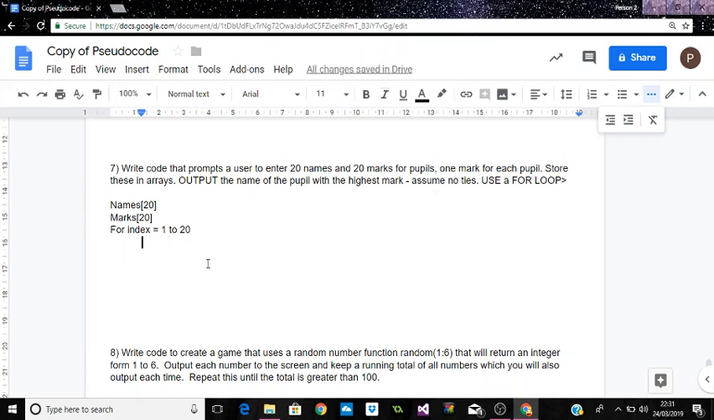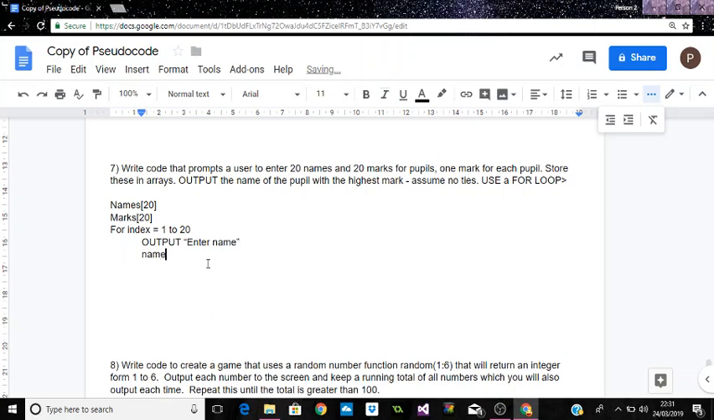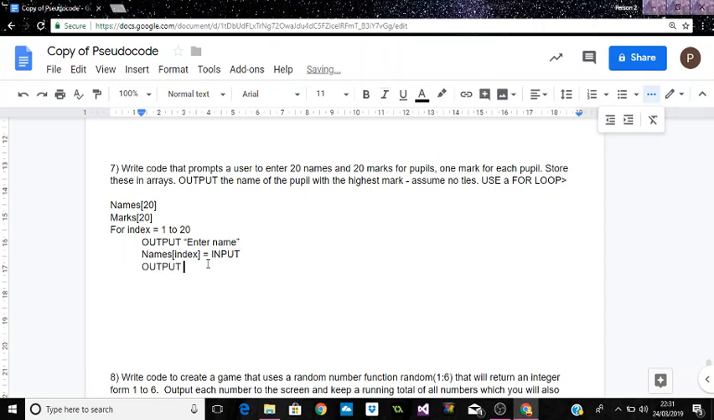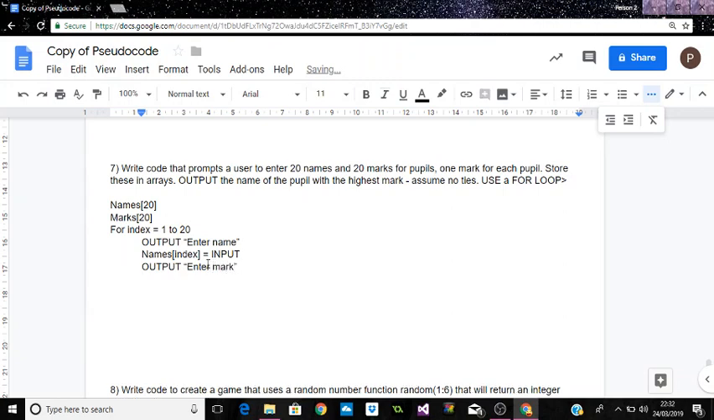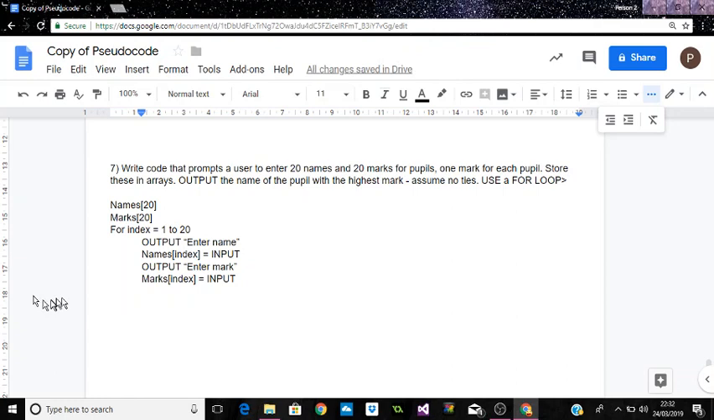What are we going to do? We need to get the name, so let's prompt for the data, output enter name. We're going to enter that into the names array, names, and we place index in here, and is assigned the value of input, so whatever the user types. We do the same thing, output enter mark. This is going to be for the same person because the index is going to start at 1, so for the first person, marks index is assigned the value of input. So if the index is 1, you get the name of the first person and the mark of the first person.